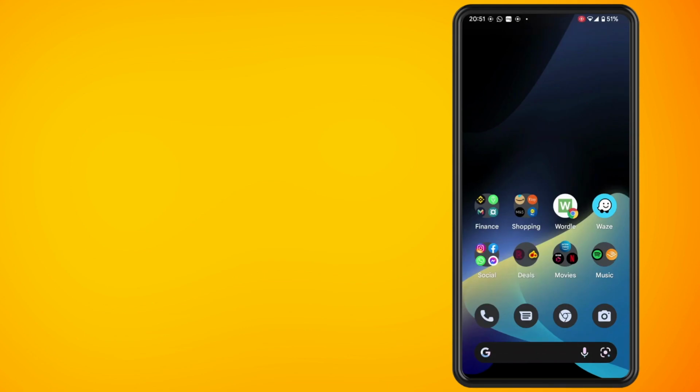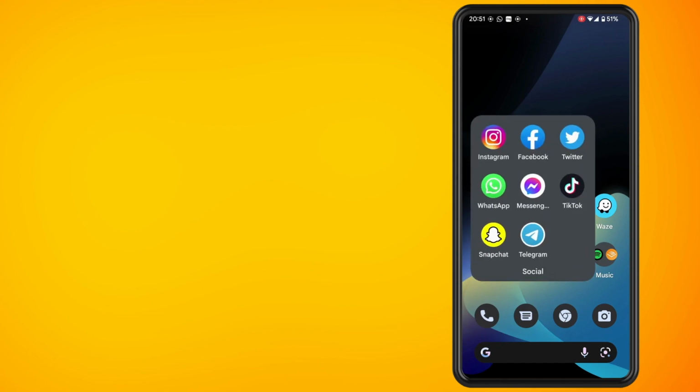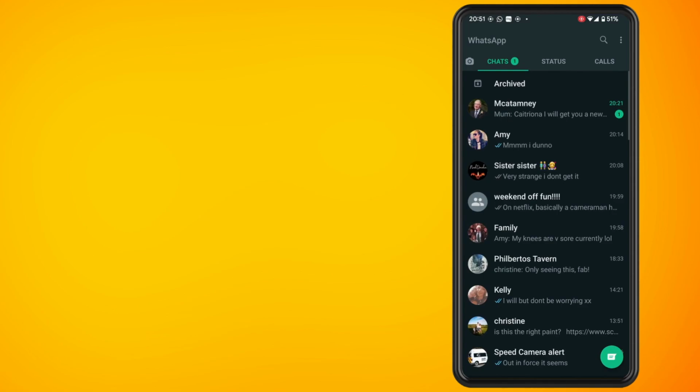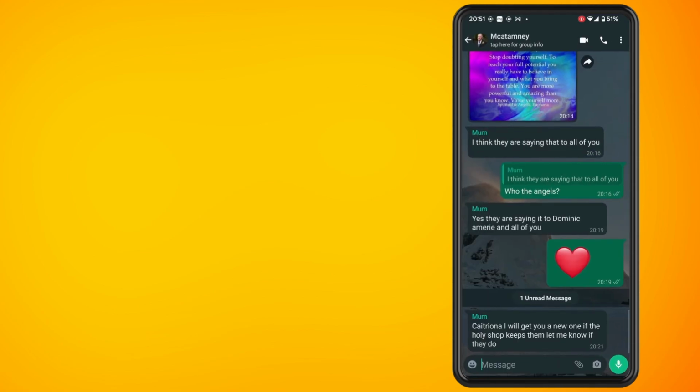In this video, I'm going to show you how to find out who read your messages on WhatsApp group chat. Open up the WhatsApp app on your phone, go into the group chat that you're wanting to find out who read your messages. Your messages will be highlighted in the green colour if you're using an Android phone.